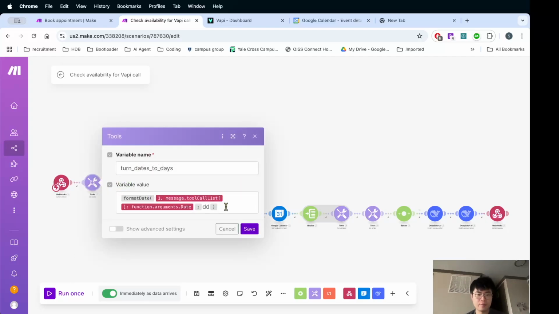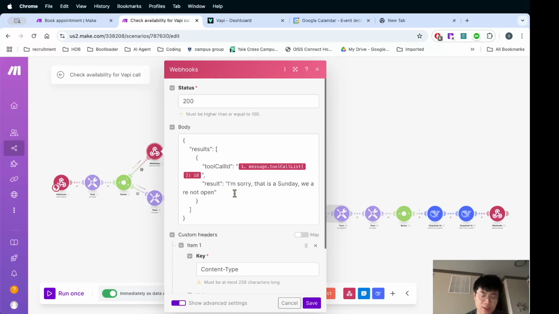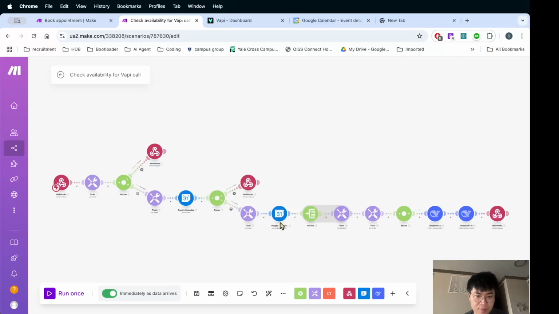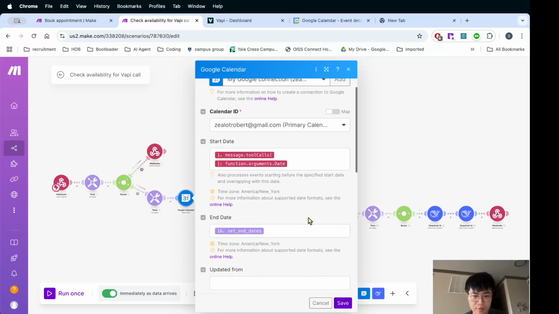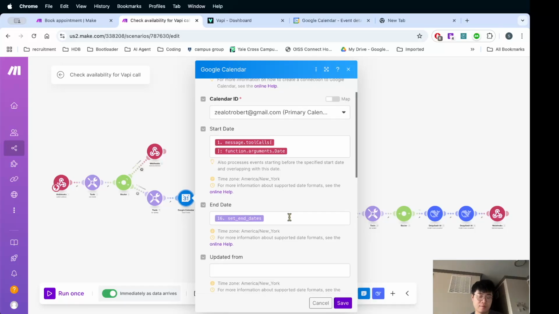This is to format that date into a day of the week, and if it is a Sunday, it'll respond to Vapi and say, tell the customer, I'm sorry, this is Sunday, we're not open. If not, there are a few things that I'm doing. I'm adding an hour because we're setting every appointment to be 1 hour. Again, you can change this, but this is just for 1 hour as an example. And then I'm checking Google Calendar for the specific date at the specific timing, plus that 1 hour window.